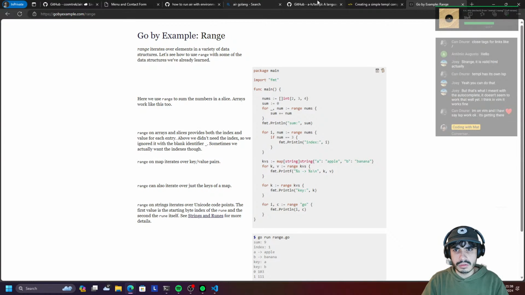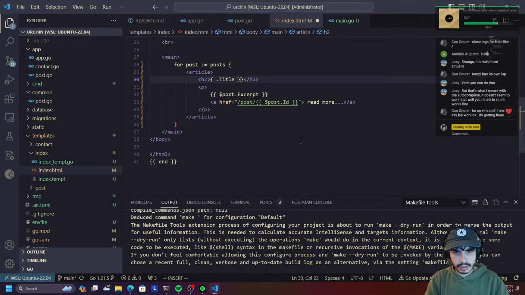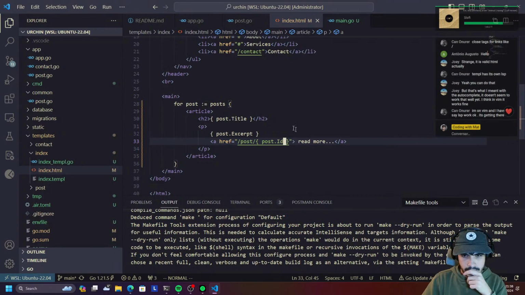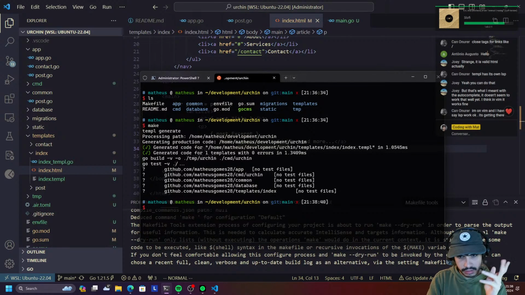Let's actually look at the documentation, because I don't trust myself here. So yeah, we've got post.title is just one, and post.excerpt, and then post ID here. Alright, is this going to compile again? So if I do make, generates? Yeah, okay, generates.